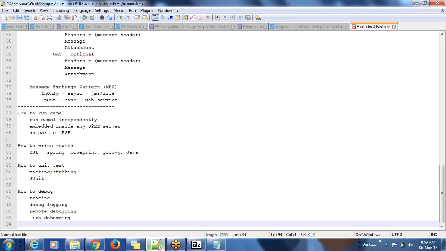You can also write your routes in a scripting language like Groovy. In OSGi, you can also write your routes in another language called Blueprint. So most of the examples will go through the Spring-based routes, but I will also give you some good examples in Blueprint, and I will also give you some examples in Java DSL. So you are aware of multiple styles of writing Camel routes.